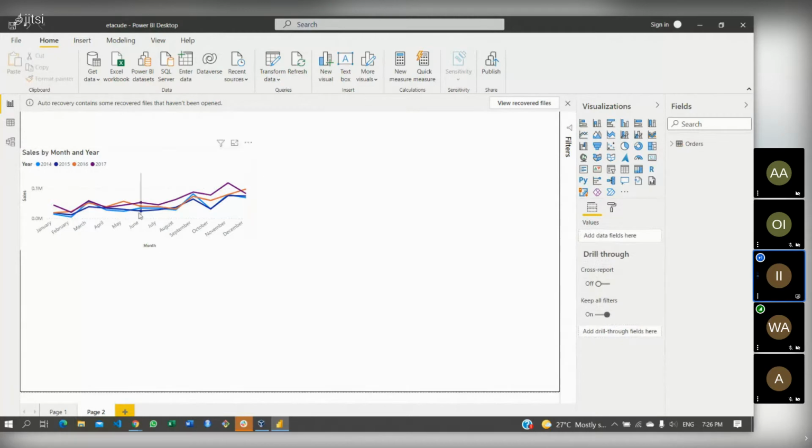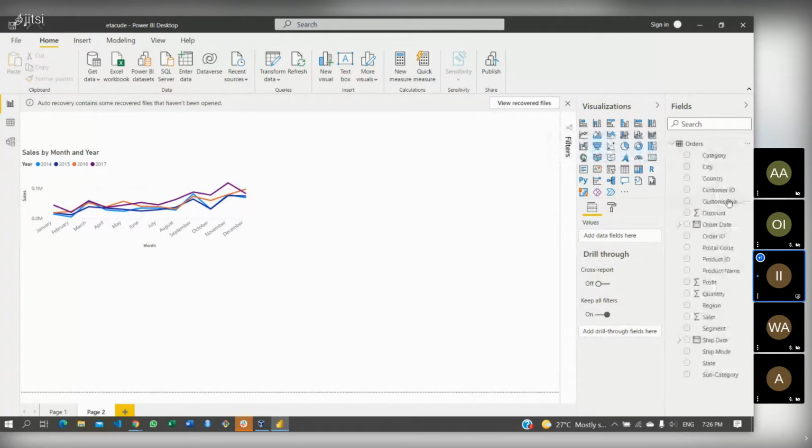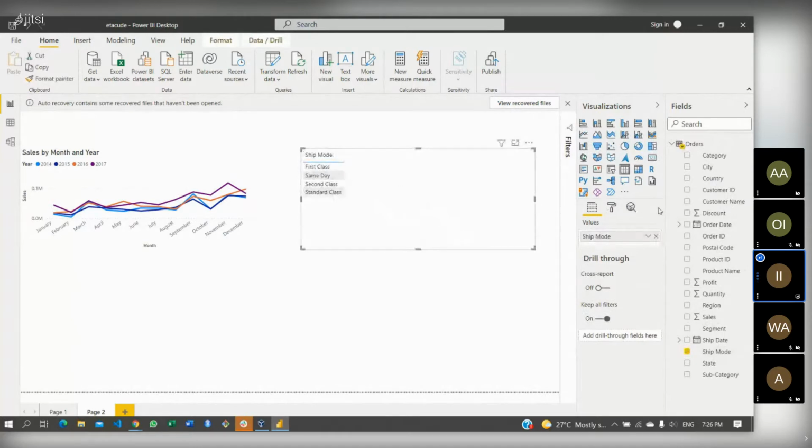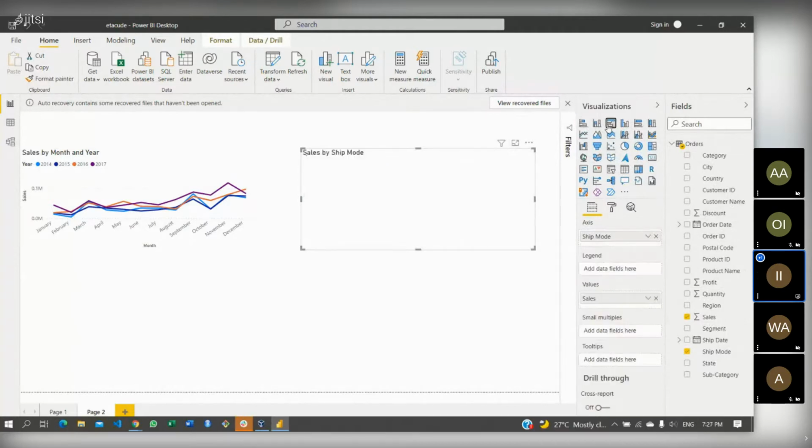Okay, so let's try to visualize our orders, ship mode by sales. So let's check our ship mode. So these are ship mode, and then by sales. Then let's use a bar chart. You can use a clustered bar chart. So you can see now. Can you see that it's better like this?